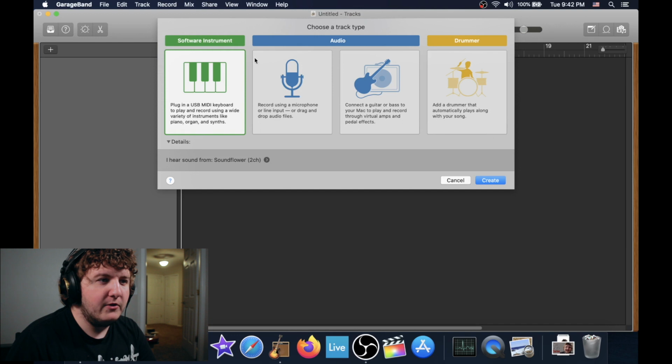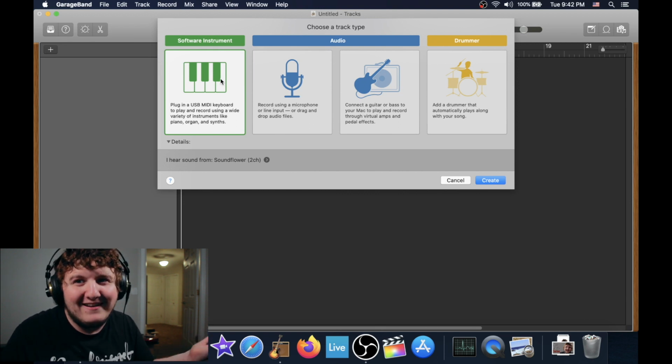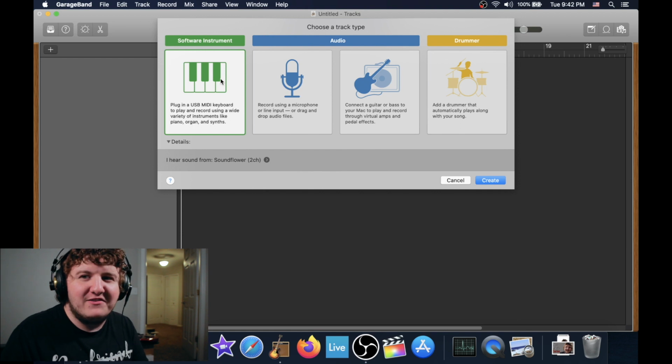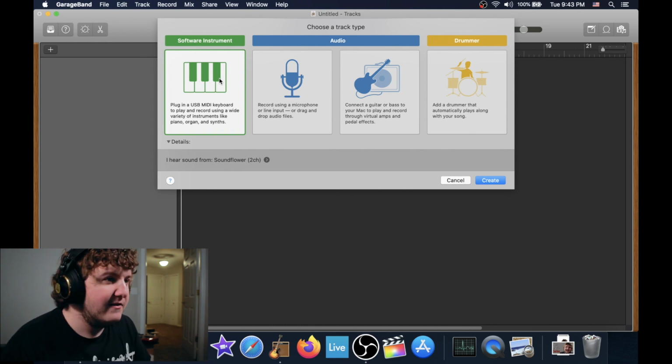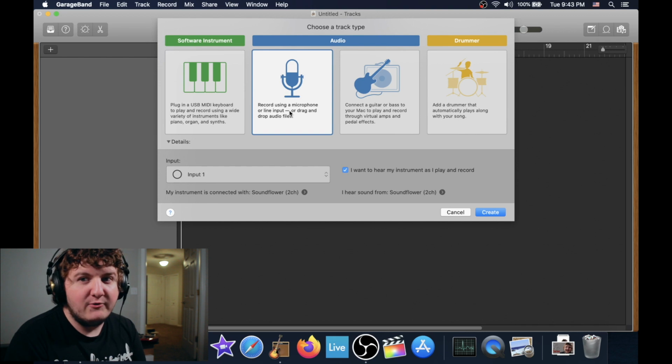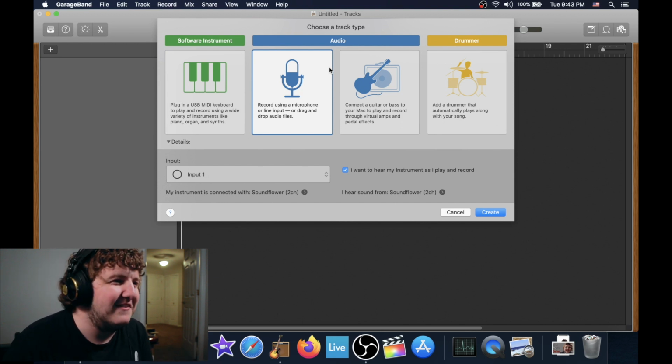Once you open up your project, you'll be prompted with these tracks you can make. A software instrument is basically an instrument that is on the computer, and you can play stuff on your keyboard on your Mac, or you can plug in a MIDI keyboard and start programming MIDI in. We'll get into that later. Then there's also audio options where you can plug a microphone into your computer. In this series, we're going to be using the internal microphone on the computer. We'll see how that goes, if that sounds any good.